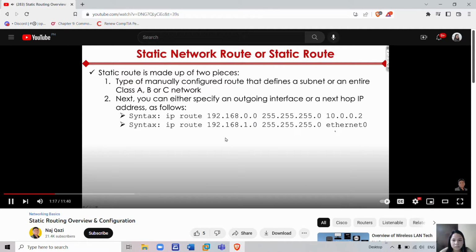Here's another example where instead of the next hop IP, we have the local interface specified. So a static route is a manual configuration of routes where two routers can access each other even if they are not on the same network.